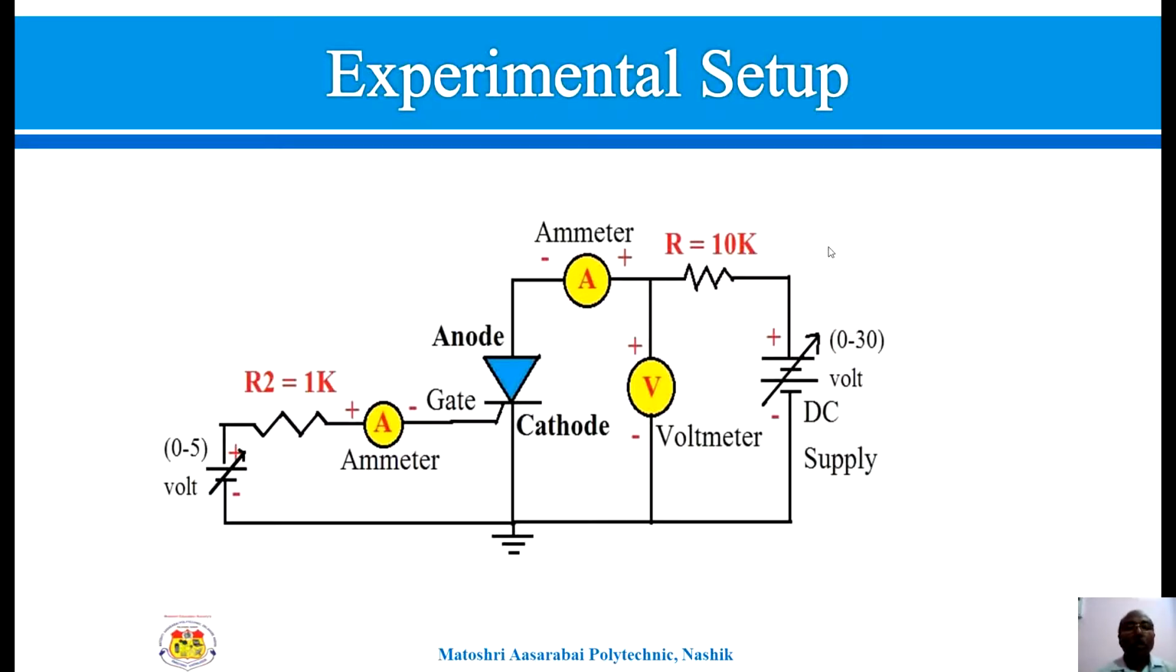Now here when the gate current is 0 and we are applying the DC supply voltage to the anode to cathode, then we can see that the device is in forward blocking condition. At that time the voltmeter will show the voltage which is applied and the device is off. There is no anode current in the ammeter.